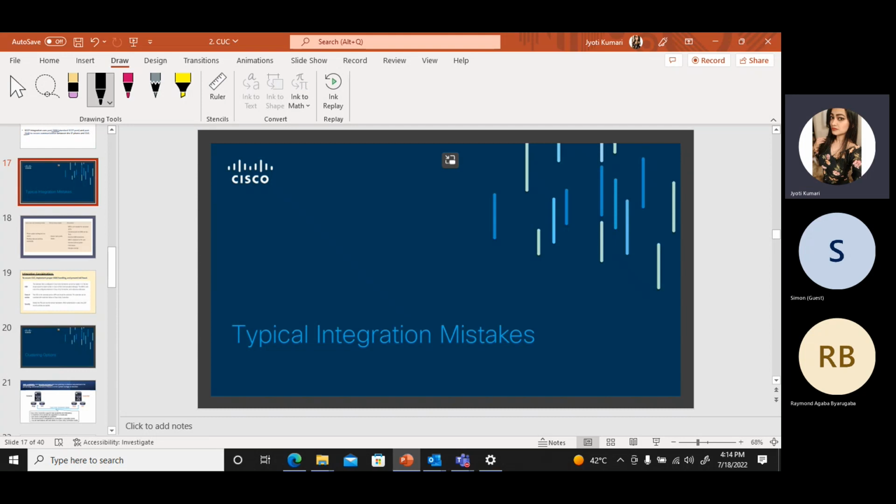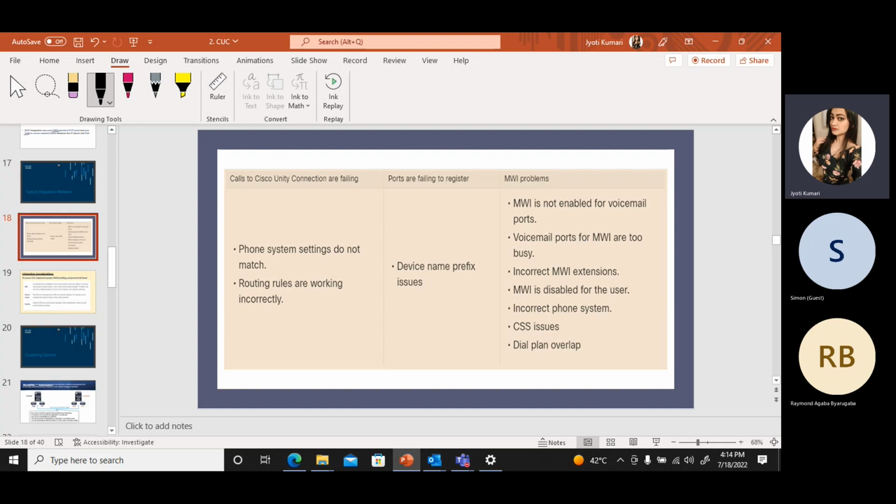So we have talked about the integration configuration to be done for SCCP and SIP. Now let's see some common mistakes, like calls to Cisco Unity Connection failing due to phone system settings. Sometimes if that is wrong, your calls to Cisco Unity Connection will not be reachable. From CUCM, it will not be able to reach CUC if your phone system settings or routing rules are not correct. Ports failing to register is another one. The ports like MWI ports, or the ports that you have defined for sessions, how many sessions you want.